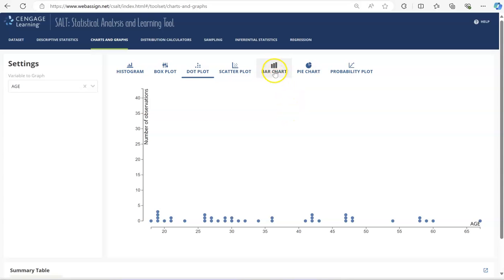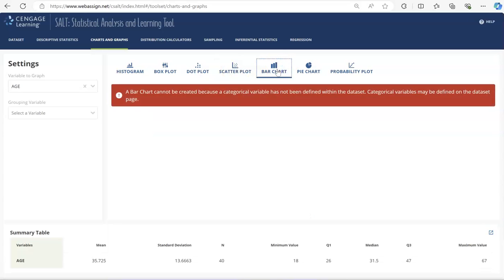Now let's look at a bar chart. If we want to create a bar chart, we would choose the variable and we can click bar chart here. This one's going to have problems because I haven't defined some things. And that's because this is numerical data and bar charts are for categorical data. So I'll show you an example of that in just a minute.